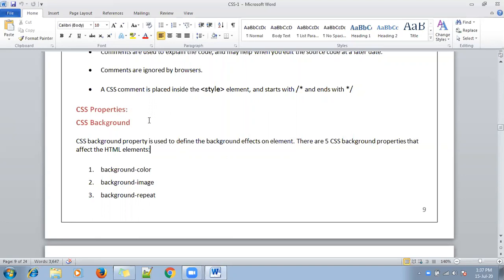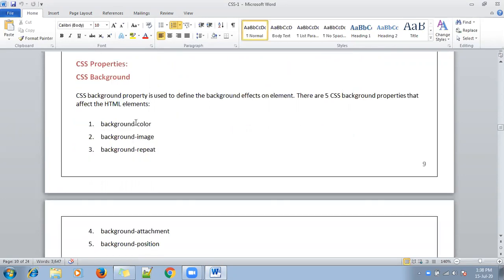We have a lot of properties in CSS, but I want to discuss some of them in today's session. The first property is CSS background. How can we style the background of the web page? By using the CSS background property. This property is used to define background effects on an element.